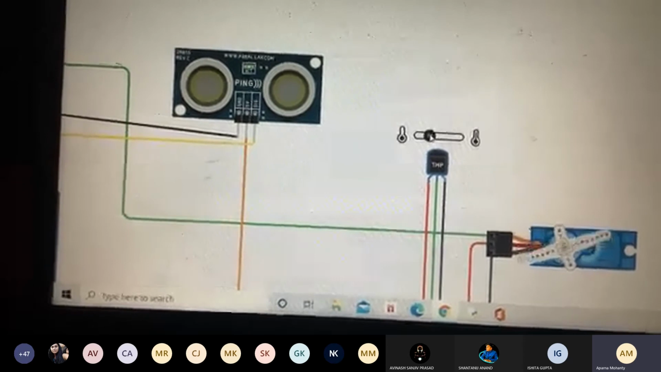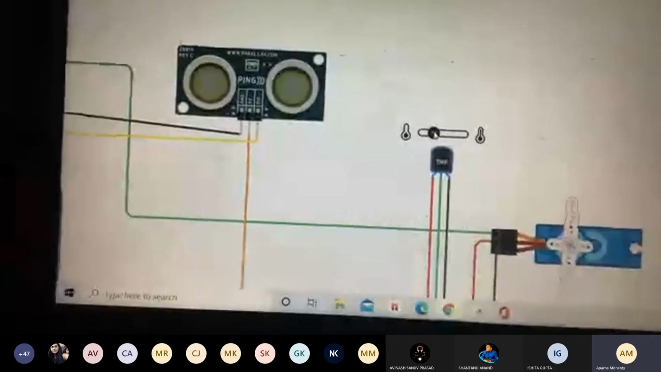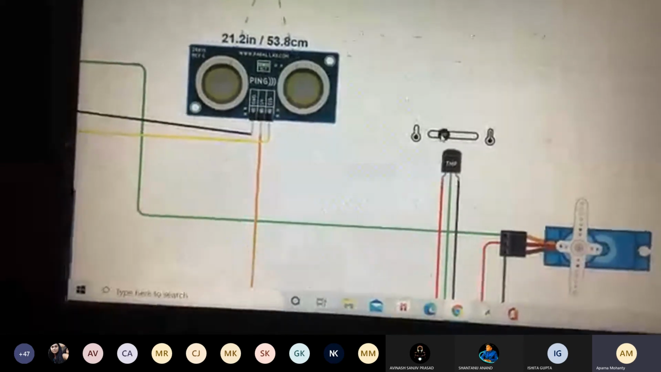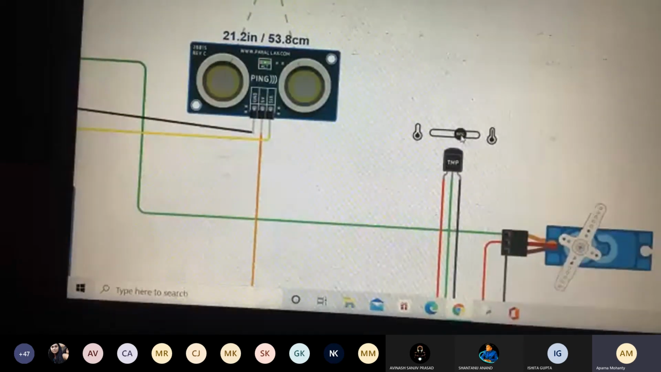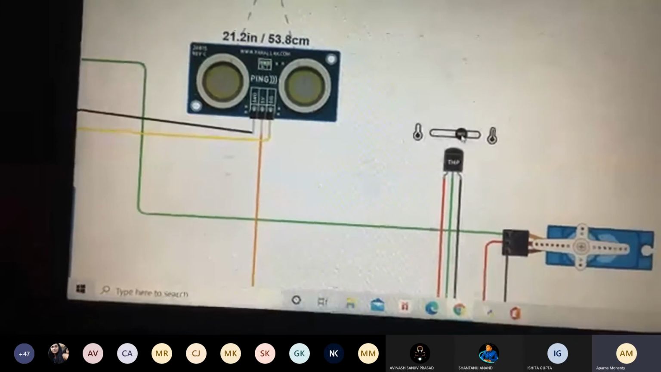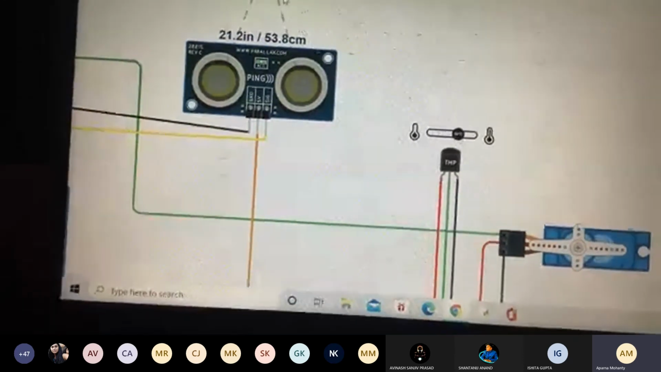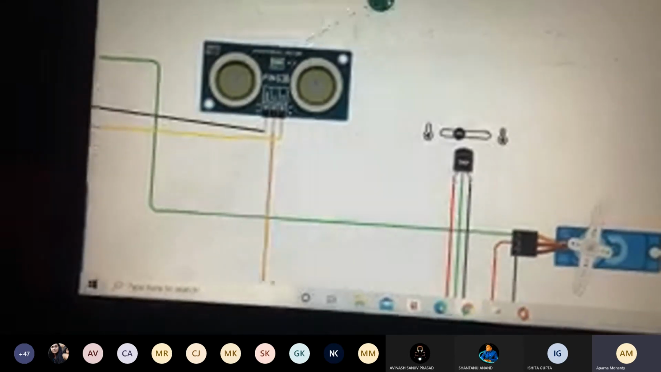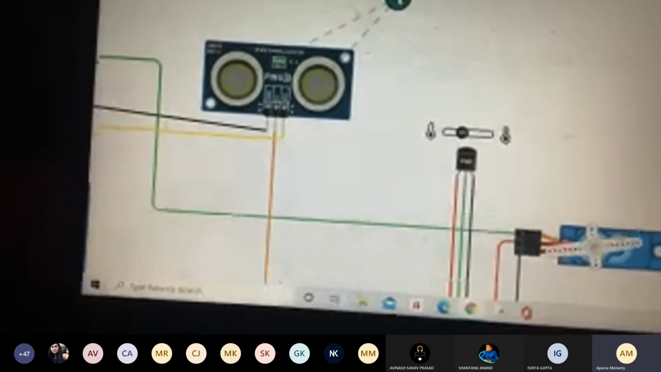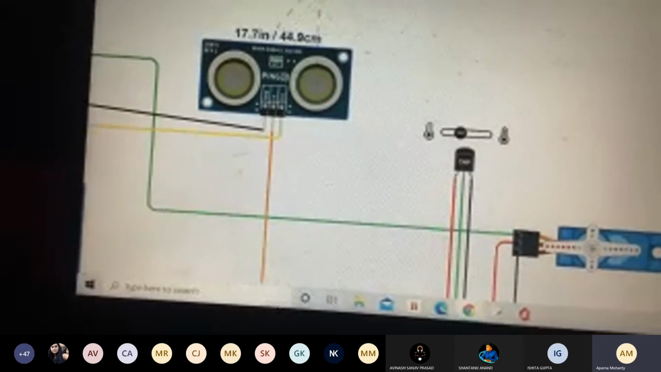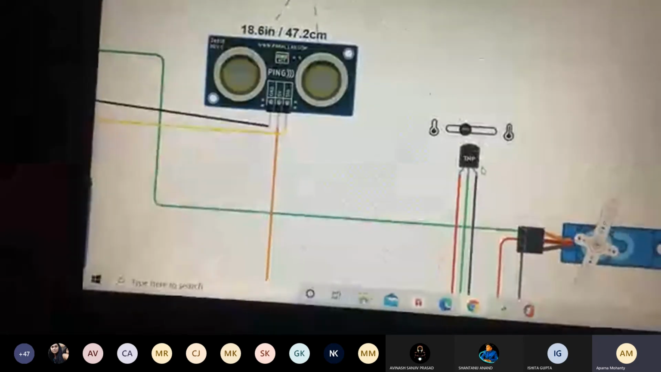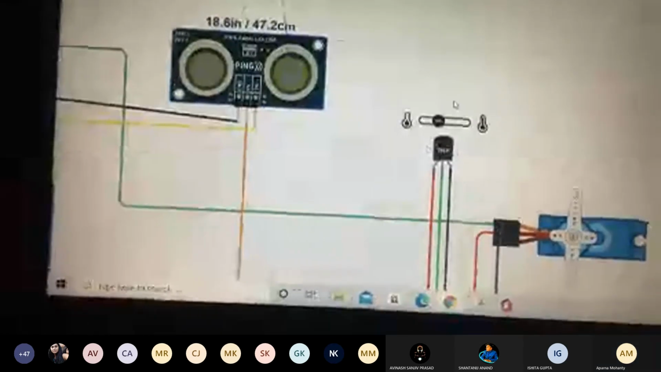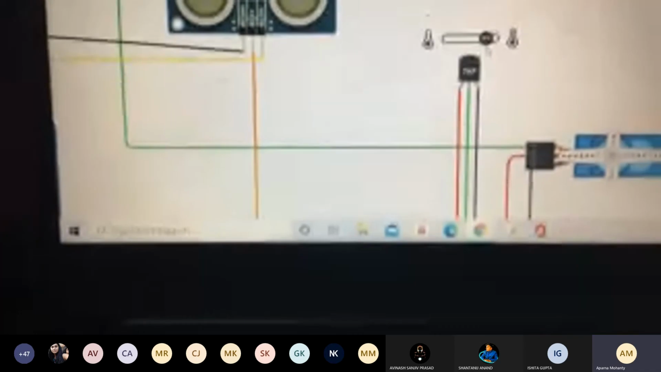So see, right now it's open. The temperature is less than 19 degrees Celsius, and the distance is 53.8, less than 100 centimeters, and it's open. So now if I increase the temperature to something like 66 degrees Celsius, the servo is closed now. And now again my temperature is less than 19, and I'm making distance greater than 100, so it's closing again. And see, if the distance and temperature condition is not met, it will also not open. We close it now.